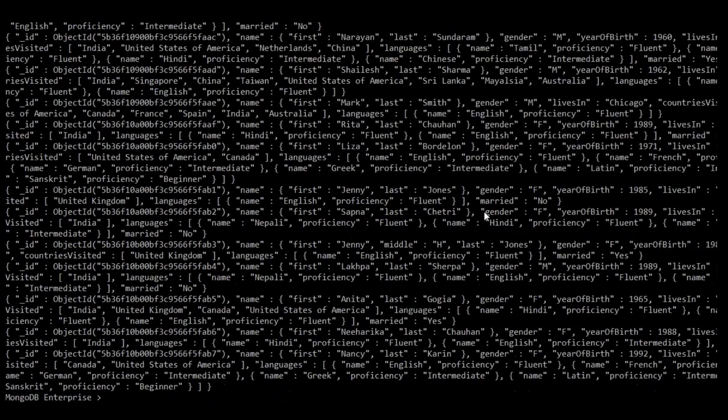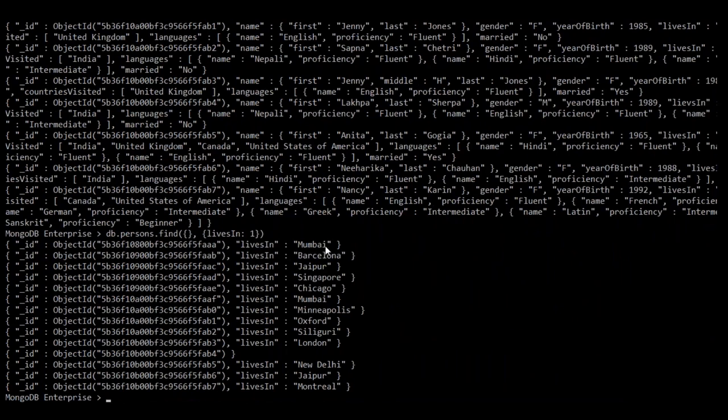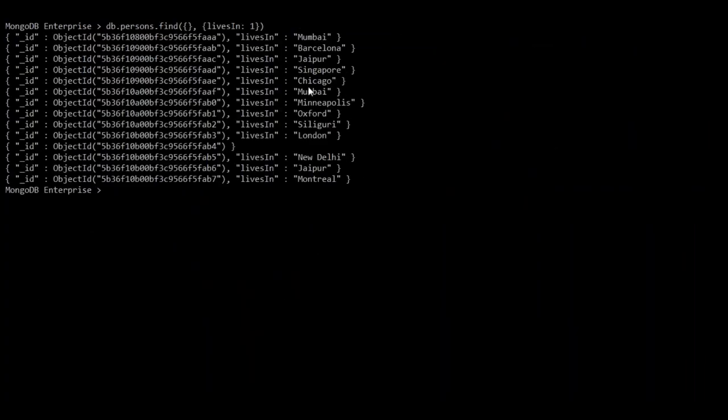If I go with db.persons.find, I can see there are multiple lives in. Here you can see this person is living in Chicago. So what I'm going to do is put a projection. All I need is only lives in. There are people who are living in Mumbai. There are people who are living in Jaipur. For example, I want all the people who are living either in Mumbai or in Jaipur. So how to write it? I need to go with more than one operator or more than one condition.